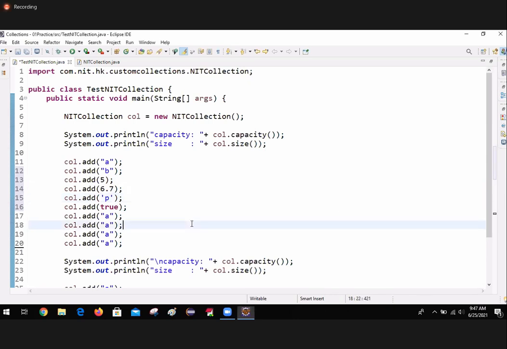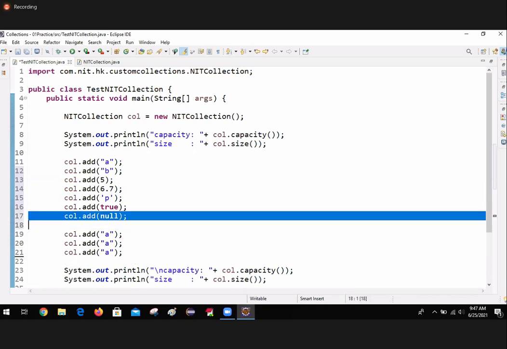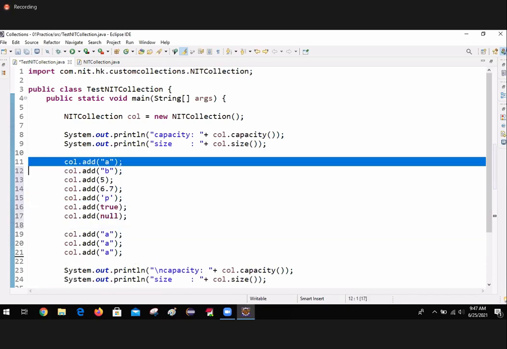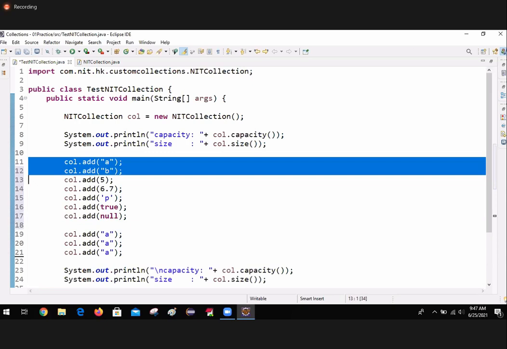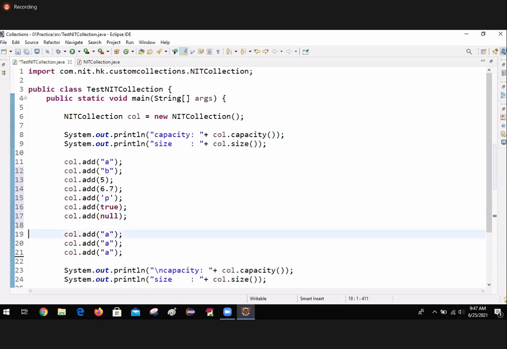Okay, and I can also add null. Null can also be stored as a value. So homogeneous and heterogeneous objects, including null. Does it accept duplicate objects?